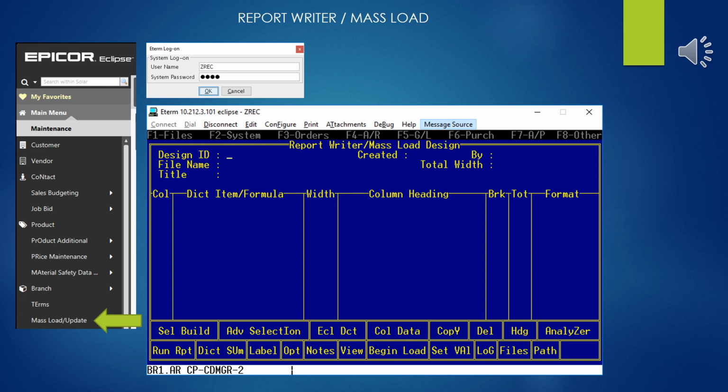The report writer can be accessed a couple of different ways, as I said before. If you're in Solar, you can go ahead and select it from the menu, and all it's going to do is pop the ETerm interface and auto log you in. And if you're already in ETerm, you can access it through F1 at mass load and through the GL reports selection. I think there's one or two other ways in the interface. I don't remember them off the top of my head.